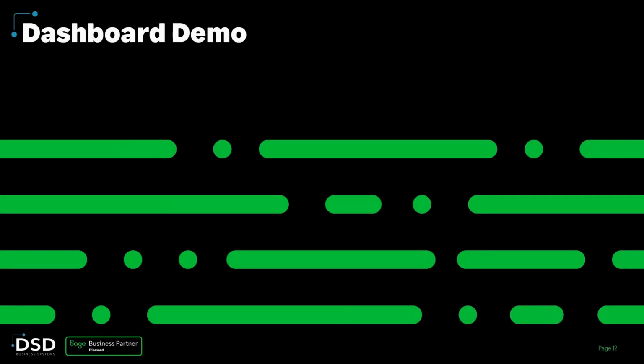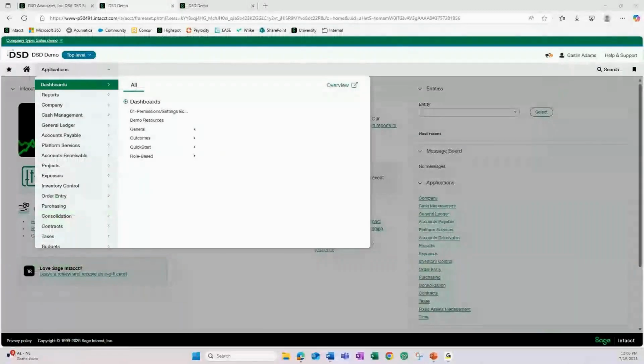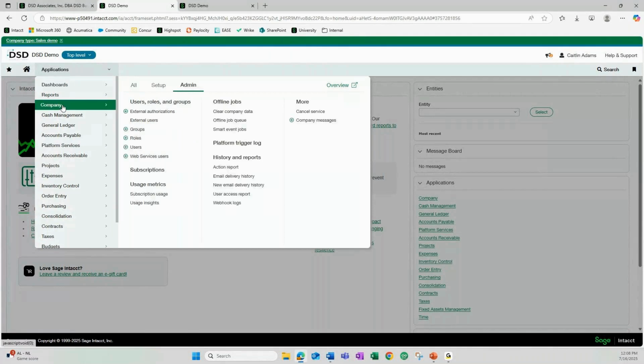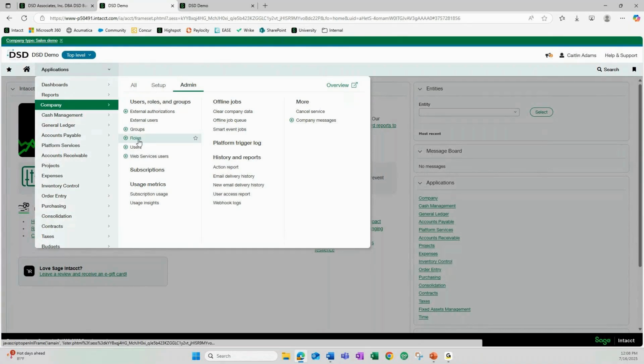So let's go ahead and hop into our dashboards here, into our environment. The first thing that I wanted to cover was permission. So you need to have access. Based on whether your company has role-based permissions or user-based permissions, it does not matter. Everything will reside under the company permissions, whether you're editing those under the roles or users.